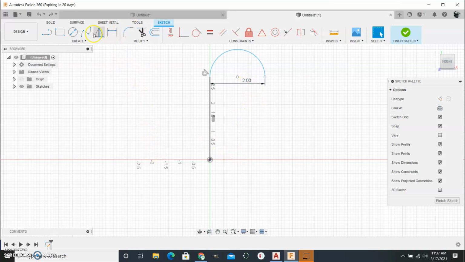That's fine. Then I want you to choose line again because I got out of that tool while I was dimensioning. I want you to click here and draw a straight line down. Click again, just like you did. And then click here.